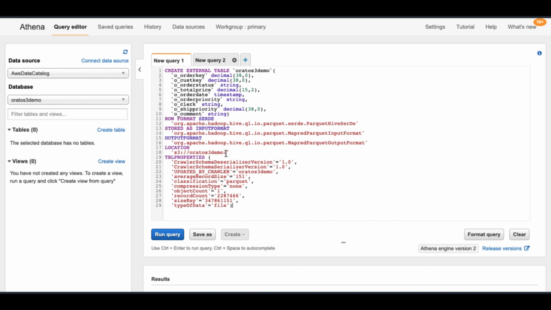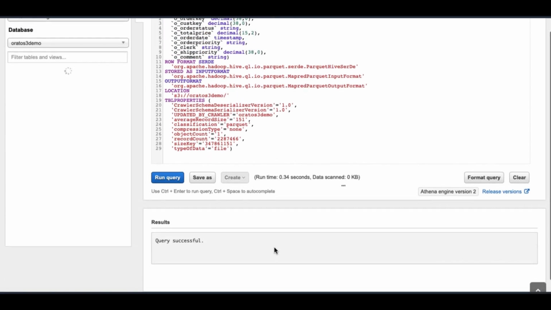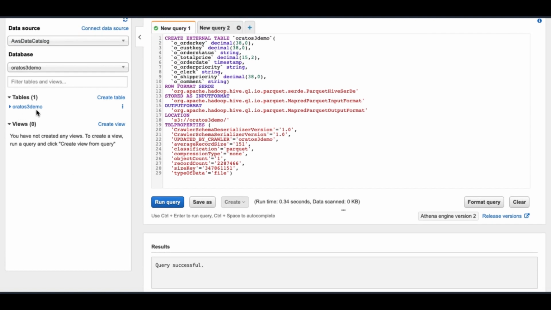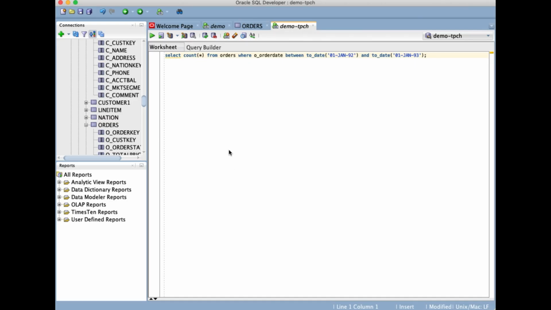That's because when I migrate the data from RDS Oracle to the S3 bucket ORA to S3 demo, I use the data format Parquet. Click Run Query. Query successful. My Athena table is created. Now let's do a data validation.